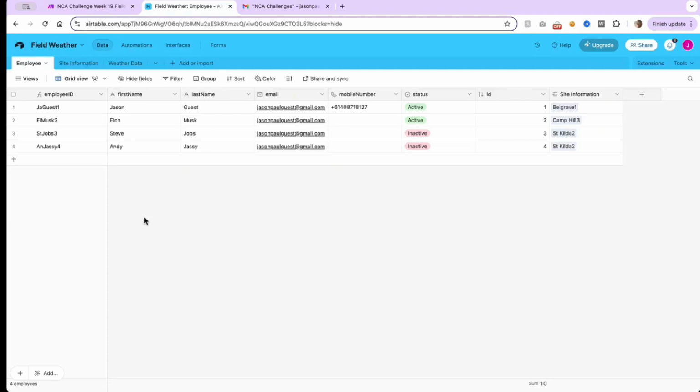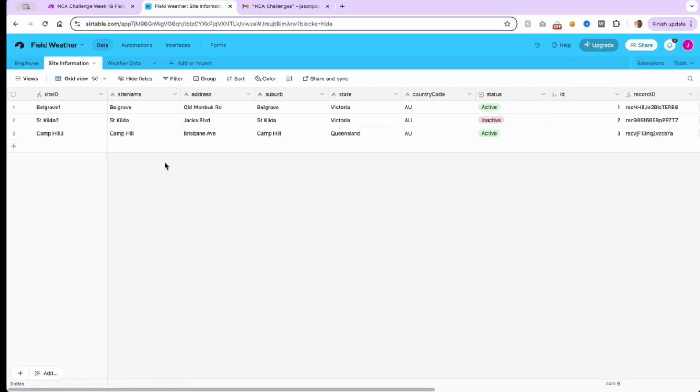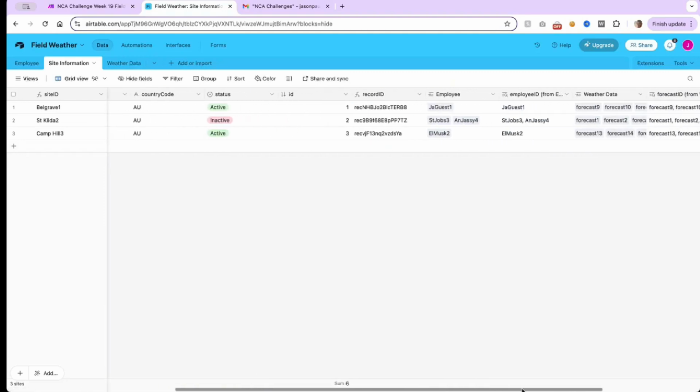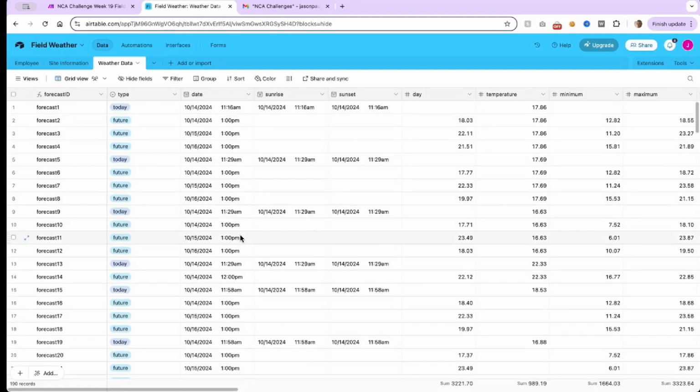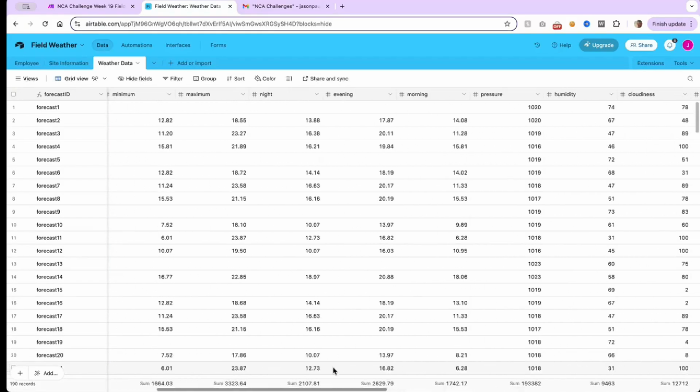And then I've just got an ID with the auto number field, and then it's a link to the site information table. For the site information, I've got site name, the address, suburb, state, country code, status, whether it's active or inactive. An ID, again, is the auto number field, and a record ID. And then it's got a link to the employee into the weather data. For the weather data, I've got capturing two types: today's, like the current weather, and then the forecast, or what I've called future. And it's capturing all the details.